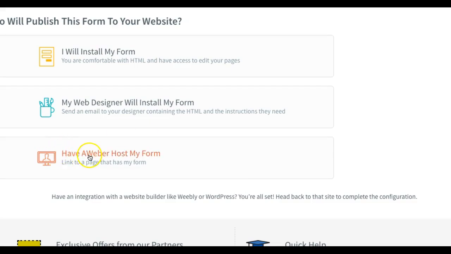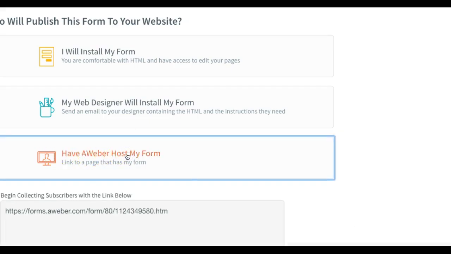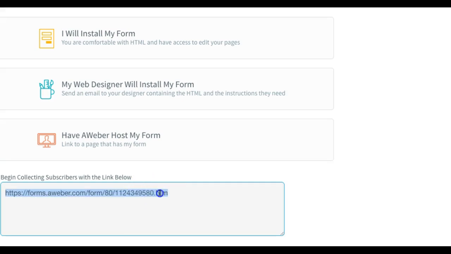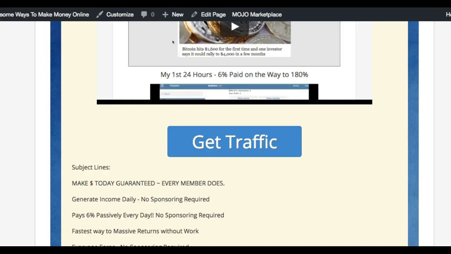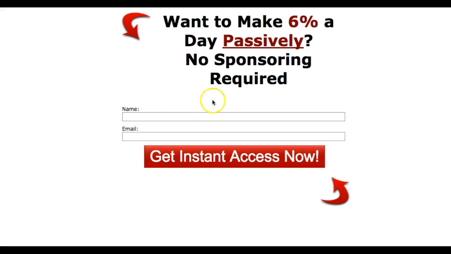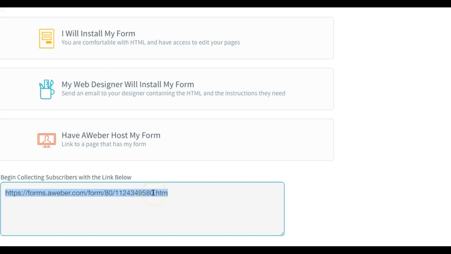Okay, so you have an Aweber hosted page, and you're going to grab this. This is your URL to your capture page, this page right here. Okay, so you take that, and then you're going to enter it to make a hot link.